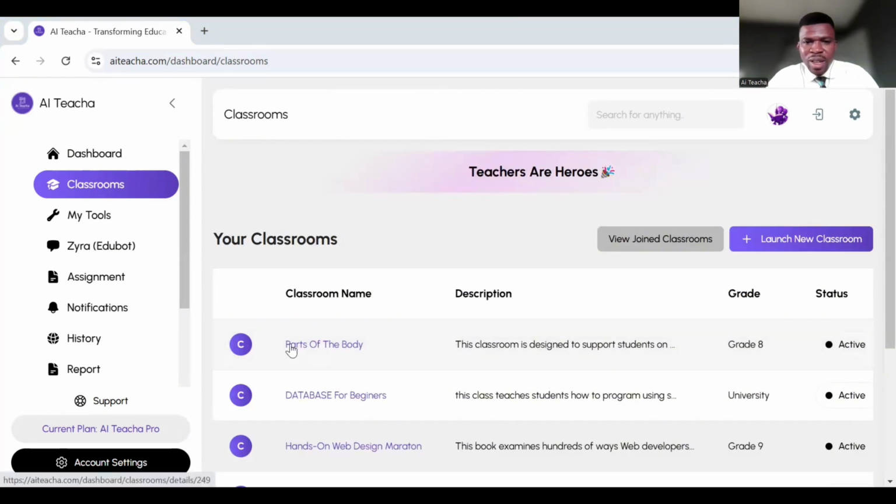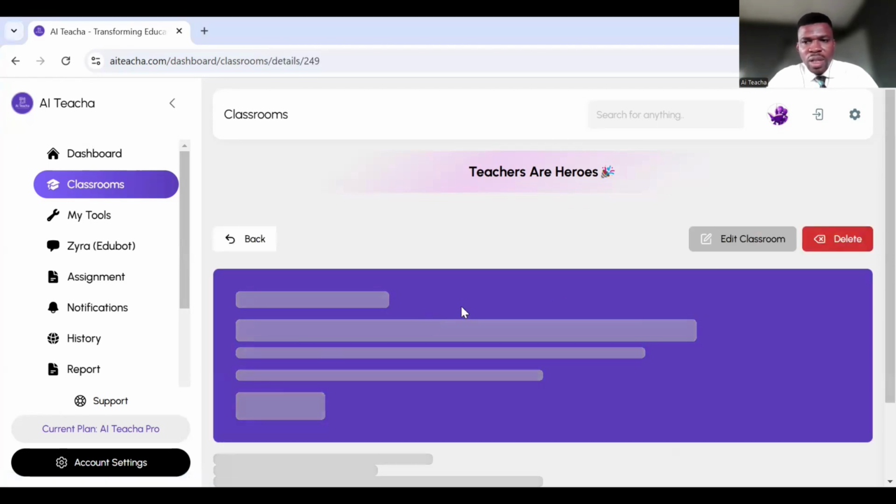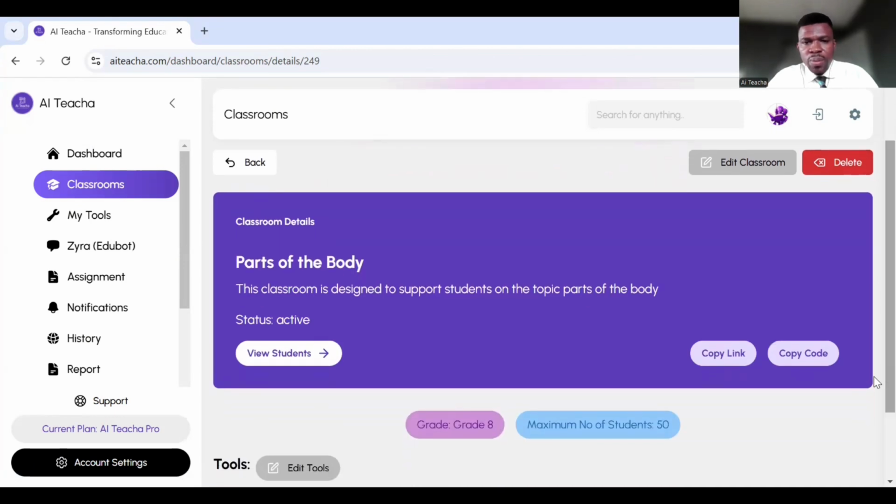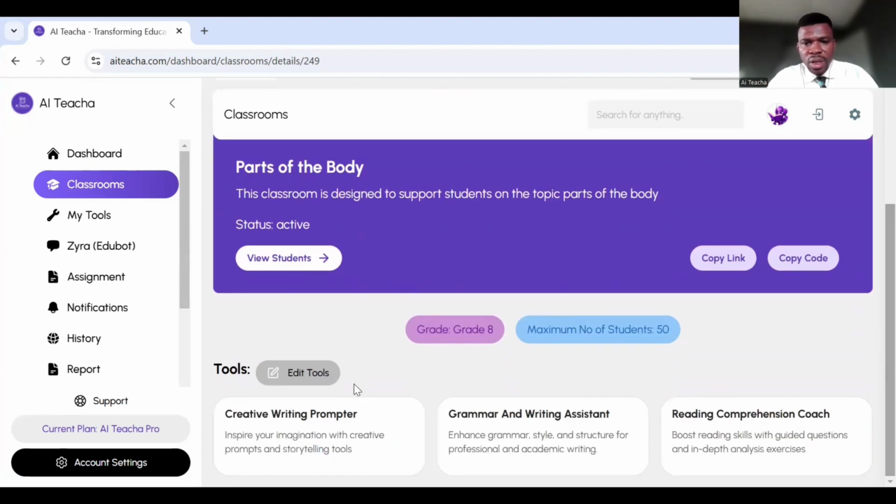Our class has actually been created. As you can see, part of the body, active, grade 8. So I could just click on that. Once I click on that, the class opens up. I could get the link, copy the link, or copy the code. And I could also view students. I could also edit the tools that I've added to this class. As you can see, these are all the tools that are available for my students to make use of while in this class. So let me quickly copy the code.